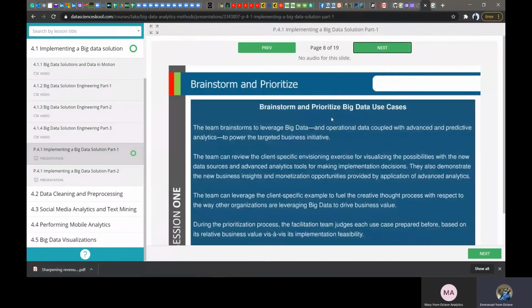All right. Also brainstorm and prioritize. So brainstorm and prioritize big data use cases. The team brainstorms to leverage big data and operational data coupled with advanced and predictive analytics to power the targeted business initiative.